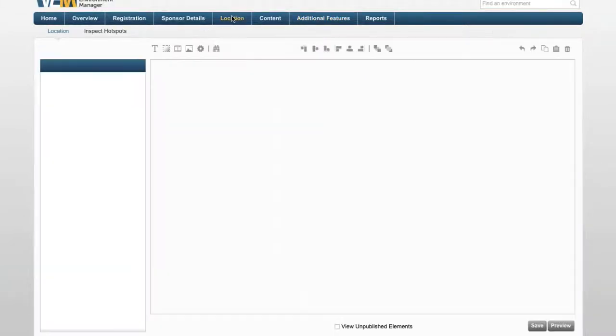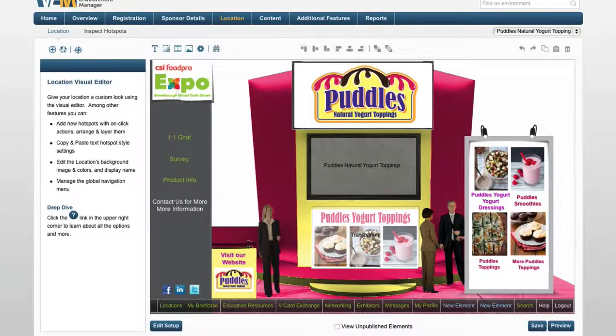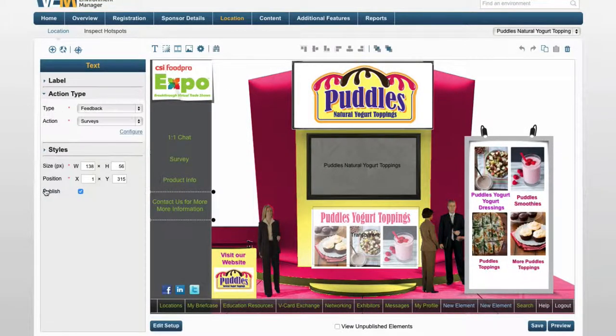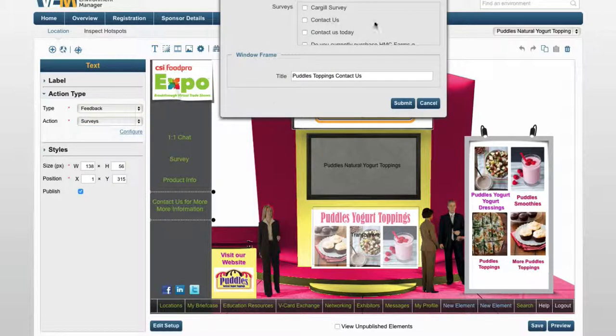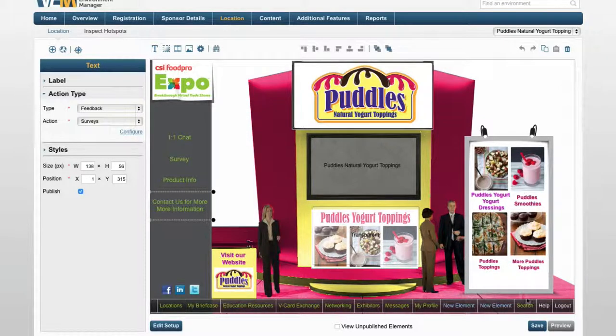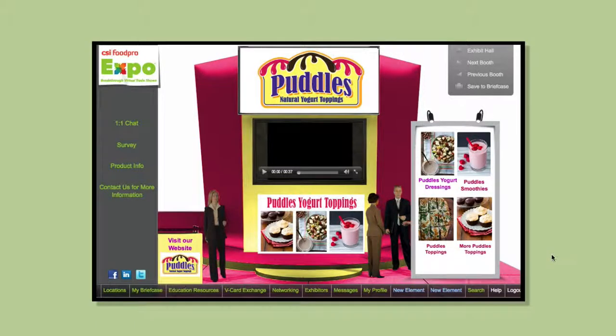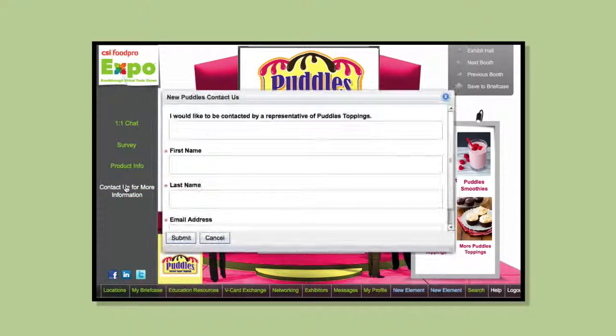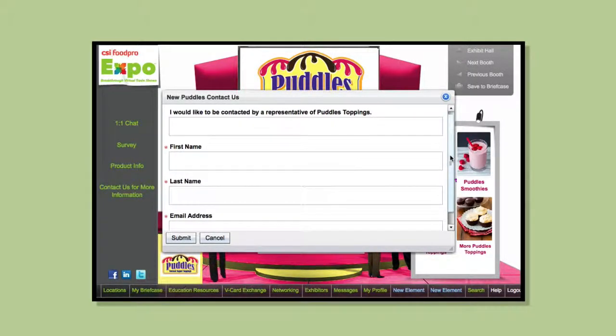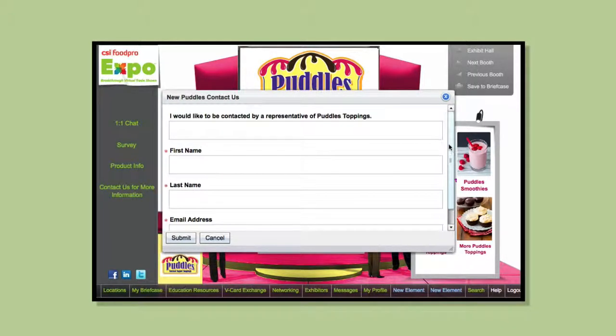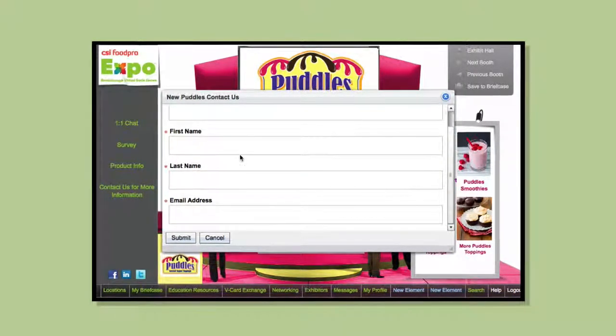Now let's go back to our location, and we're going to click down here on our Contact Us for more information. Look at the action type. Of course, we have survey already selected. We're going to click Configure to find our survey. There it is, and that's the title we're going to have in the window frame. Let's submit that. And we're going to click Save and Preview. Let's take a look. And there it is. All the fields are added in there, and that's all there is to it.